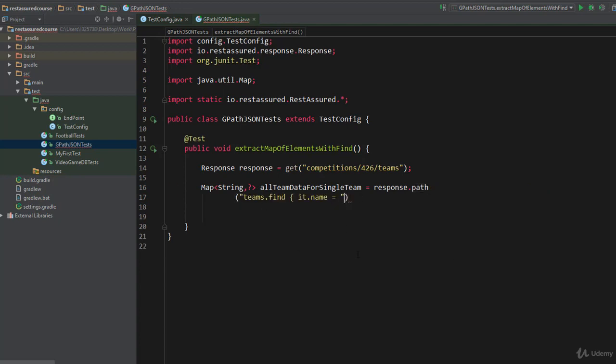We'll type in the team's name, and write it in quotation marks, in single quotes there. Spell Leicester, Leicester City FC. Close that. Then we close off the GPath expression. There, and done. So let me just explain what this is doing.